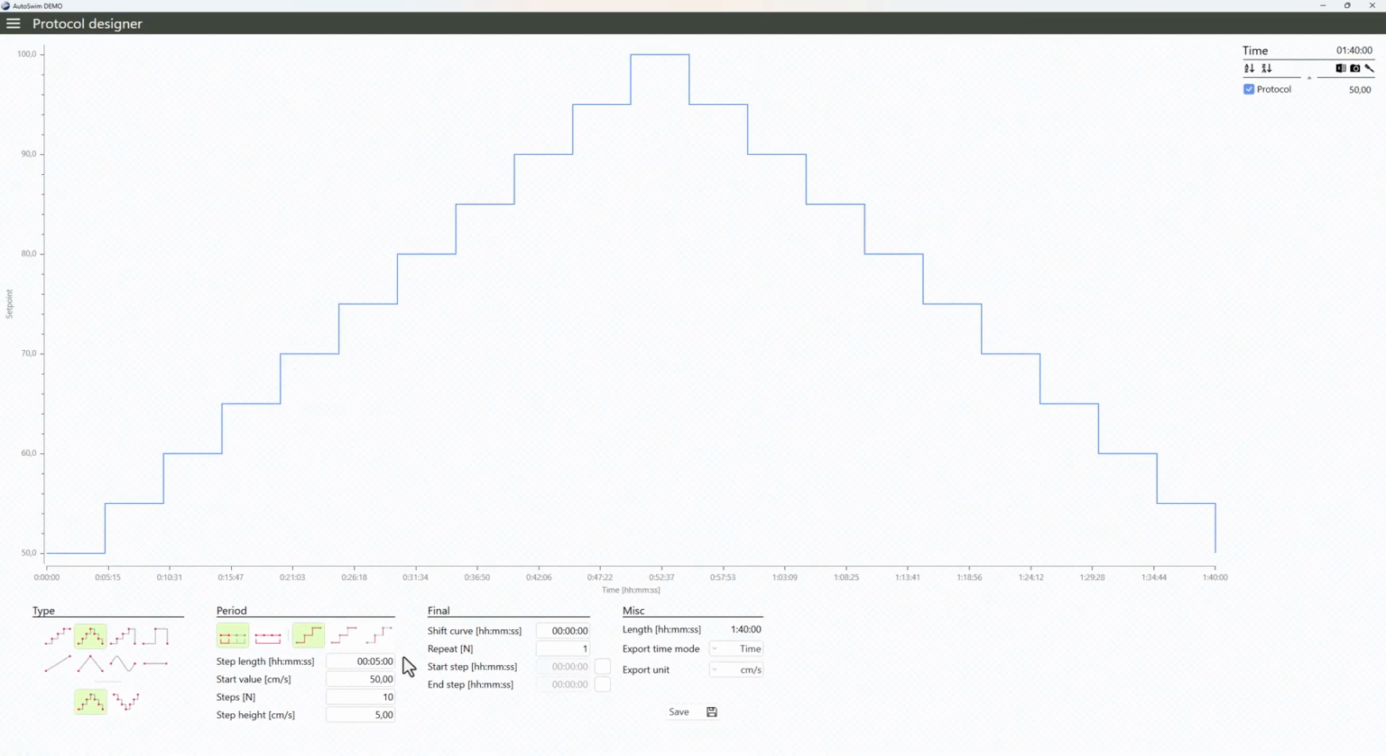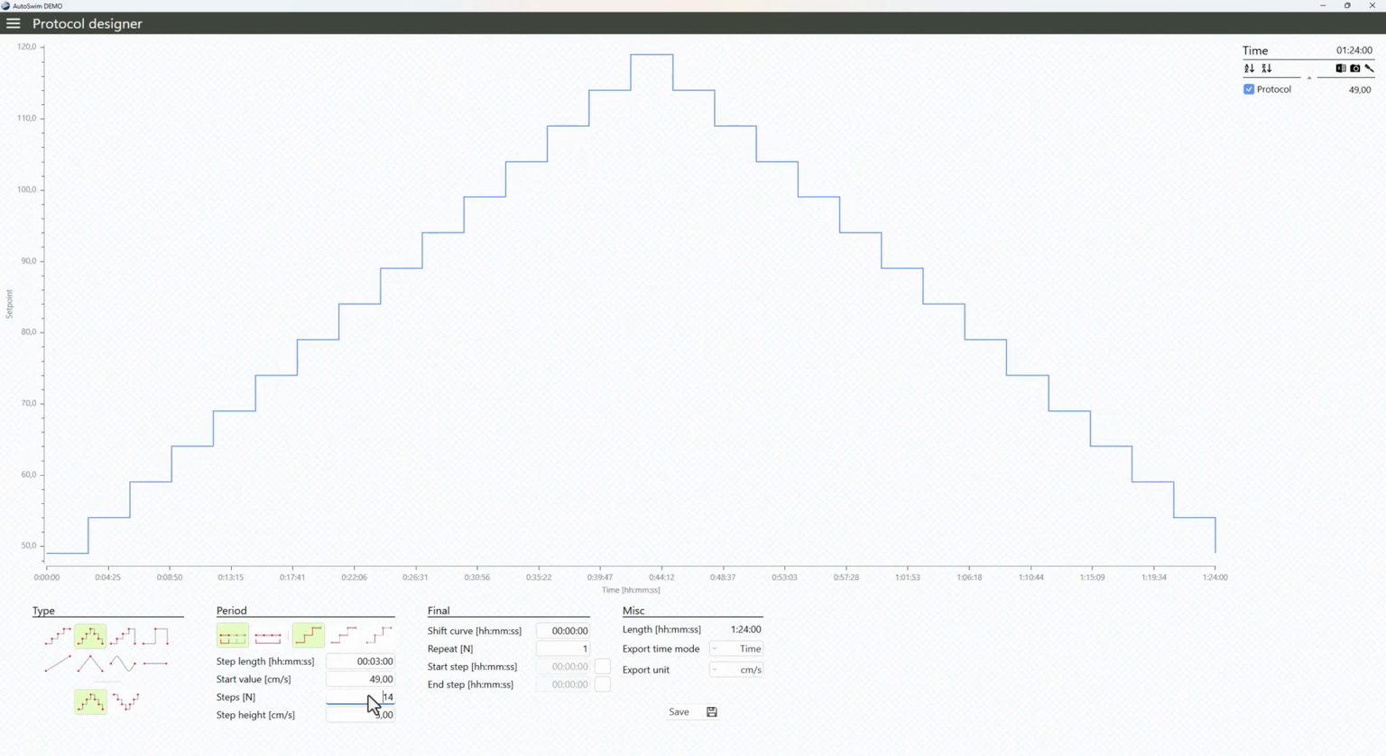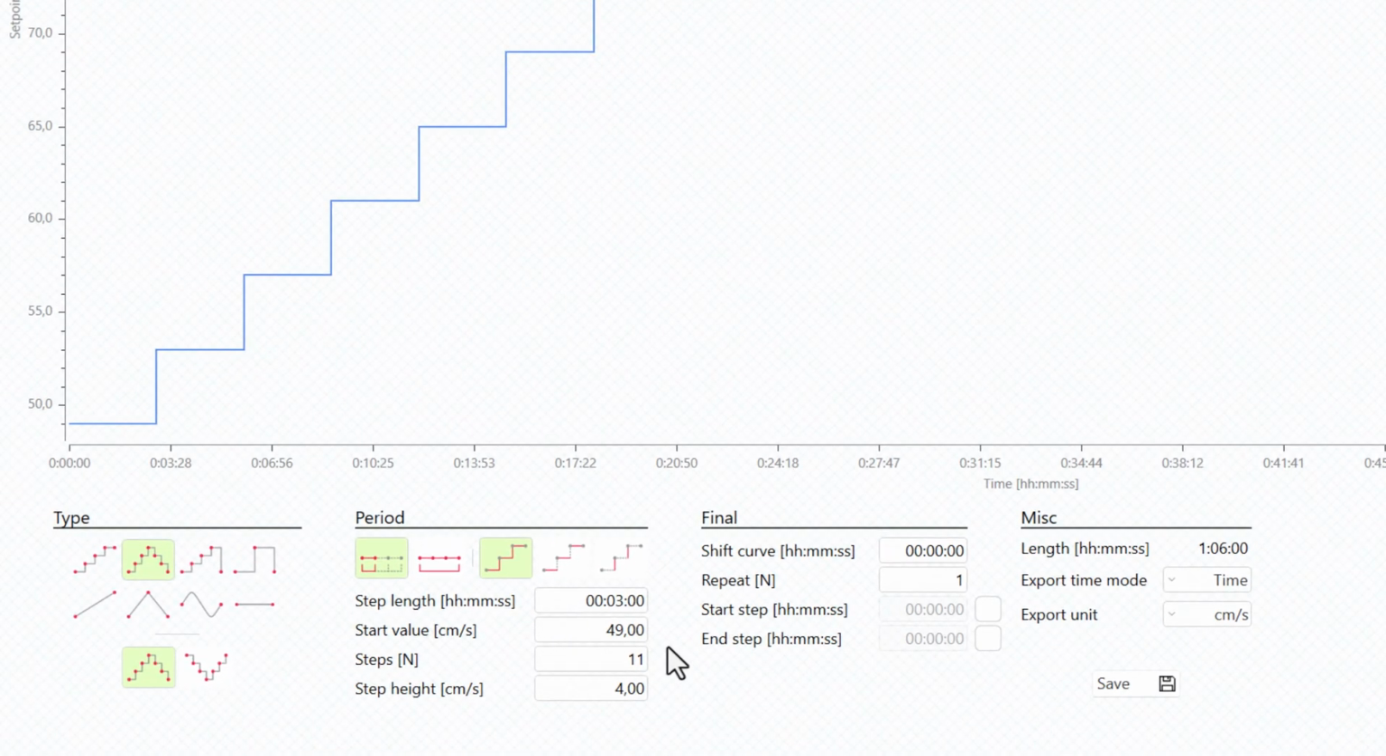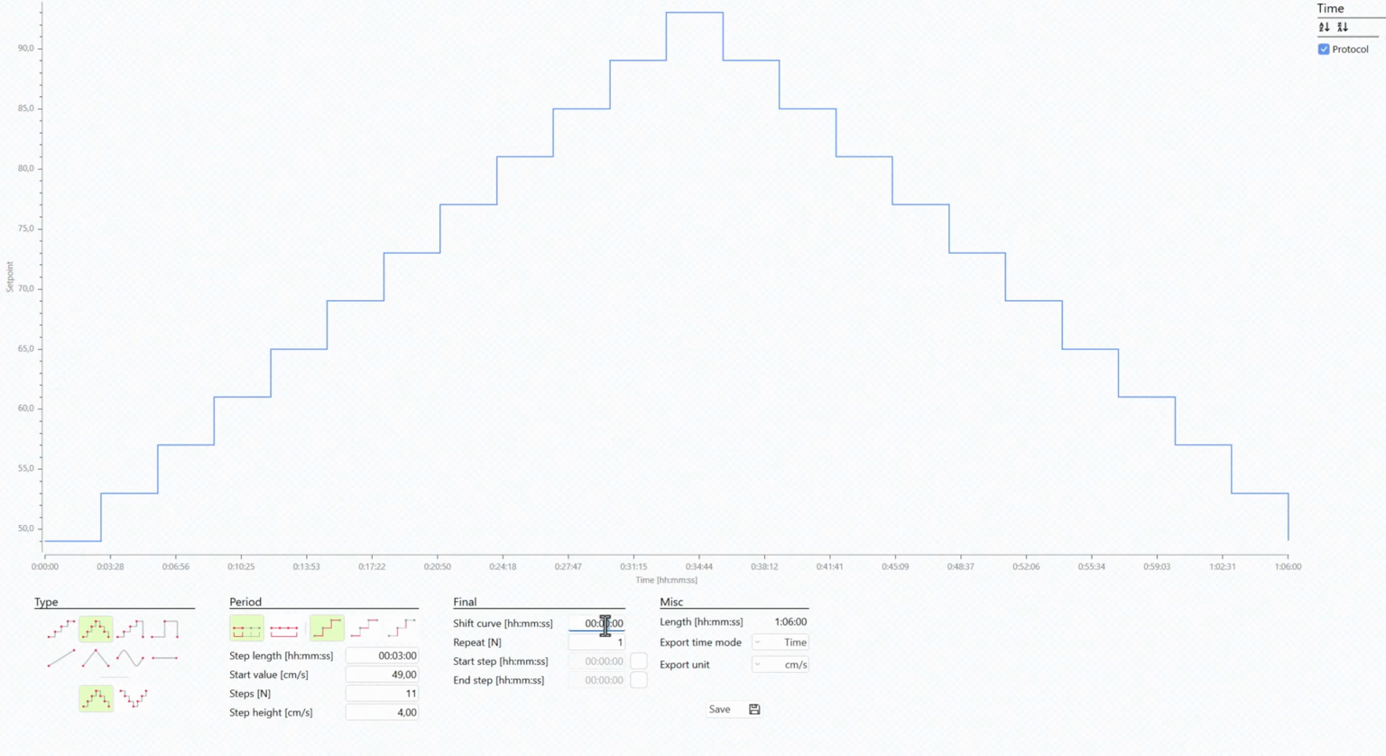The best way to learn what each of these buttons and fields do is to play around with the settings and values, as the protocol graph will update right away, so that you can see what the set points are and how long the protocol lasts. And concerning the duration of the protocol, the settings in the final section will affect the total duration. Here, you can either shift the curve, repeat the curve, or add time before and or after the protocol.